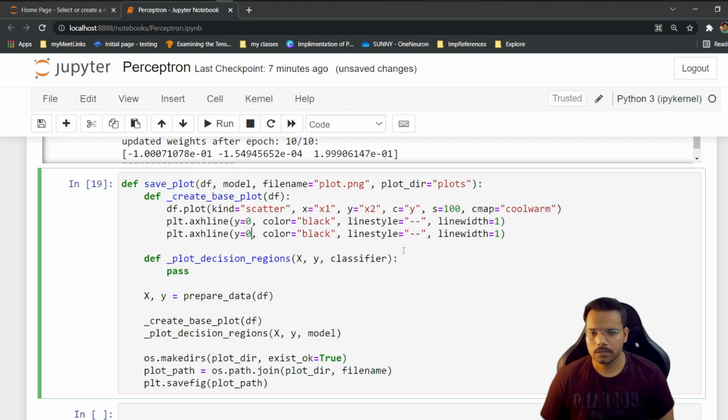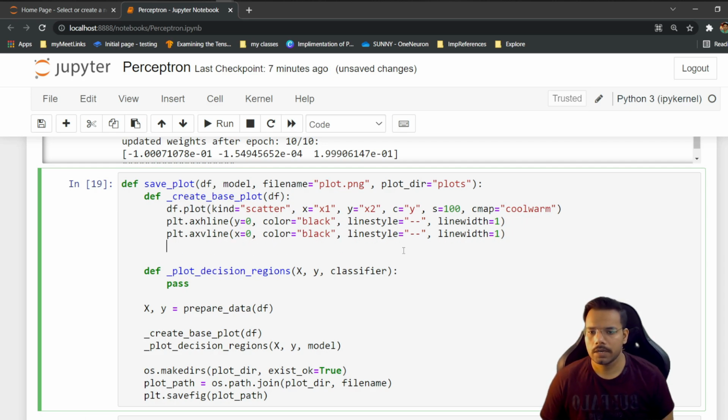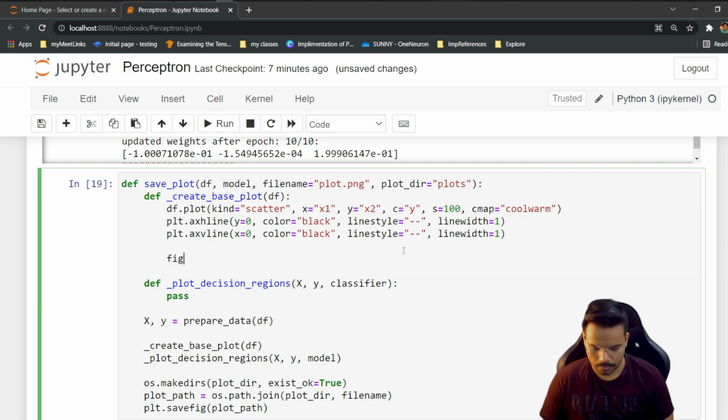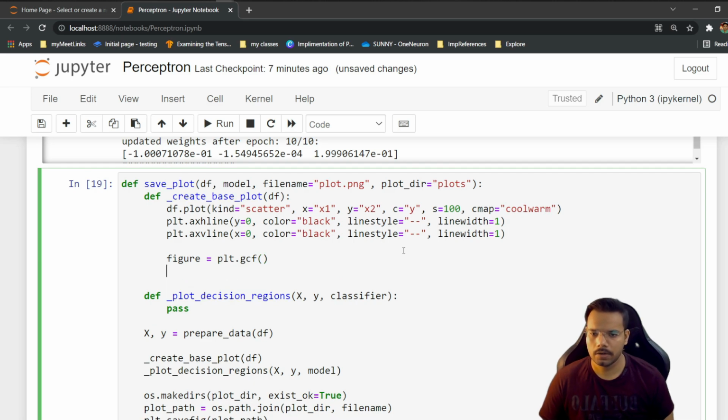So in the vertical line, we are just going to check x is equal to 0, and we will be calling it as a vline, ax.vline. So this will create the horizontal and vertical axis for us, and then we will simply plot the figure. So figure is equal to plt.gcf, let's get current figure, and then after that we have to simply set the size of it.